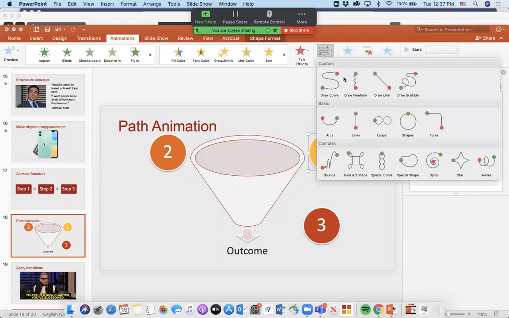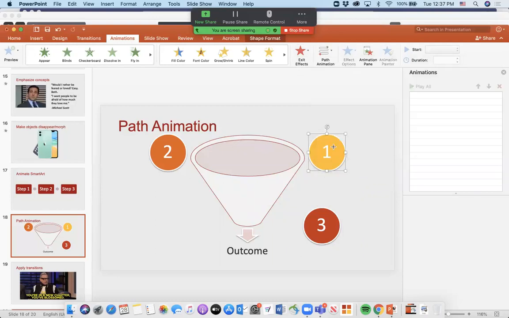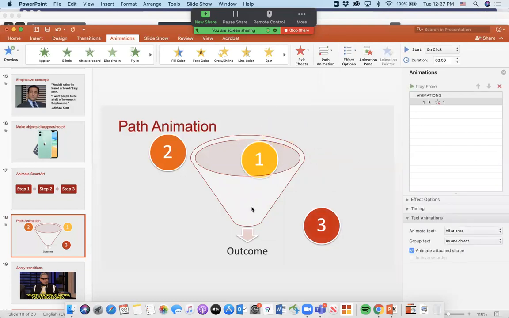So I'm gonna hit Path Animation, Draw Freeform, and with number 1 selected, I am going to take my cursor, which has become a crosshair, and draw it into here. And then when I'm done drawing, I'm gonna double click. Whoop! And it shows me my animation. Pretty cool, right? So that's my first path, all right?